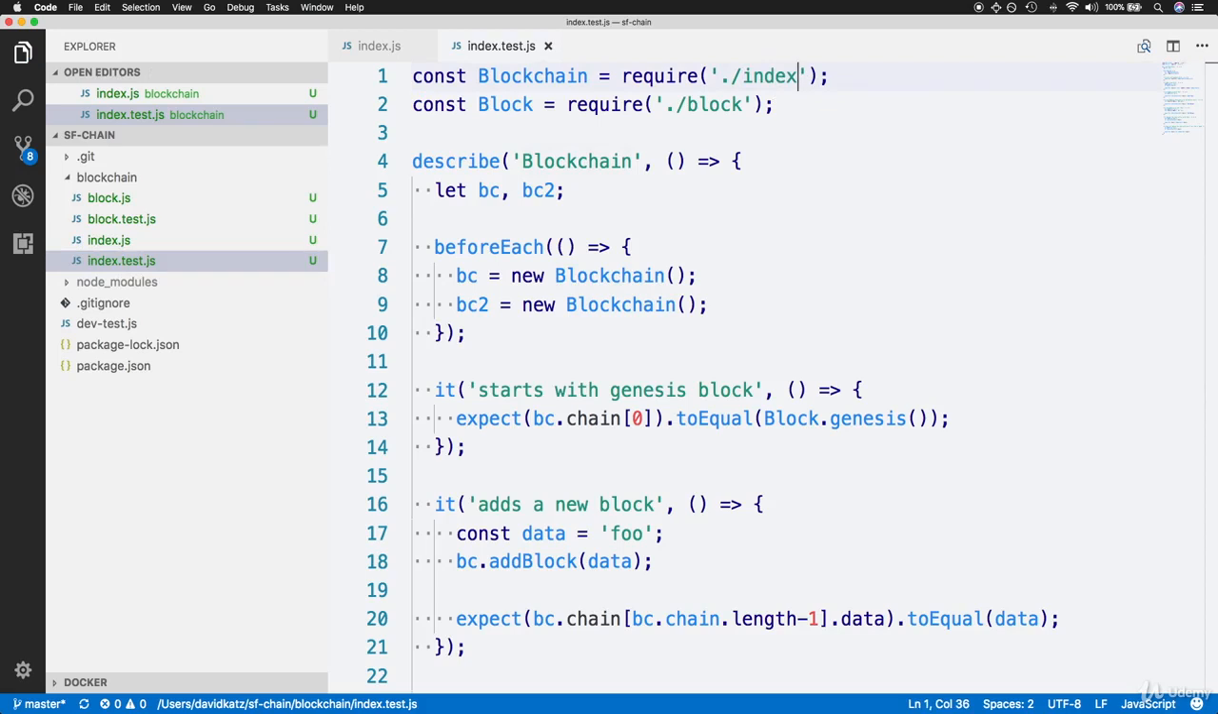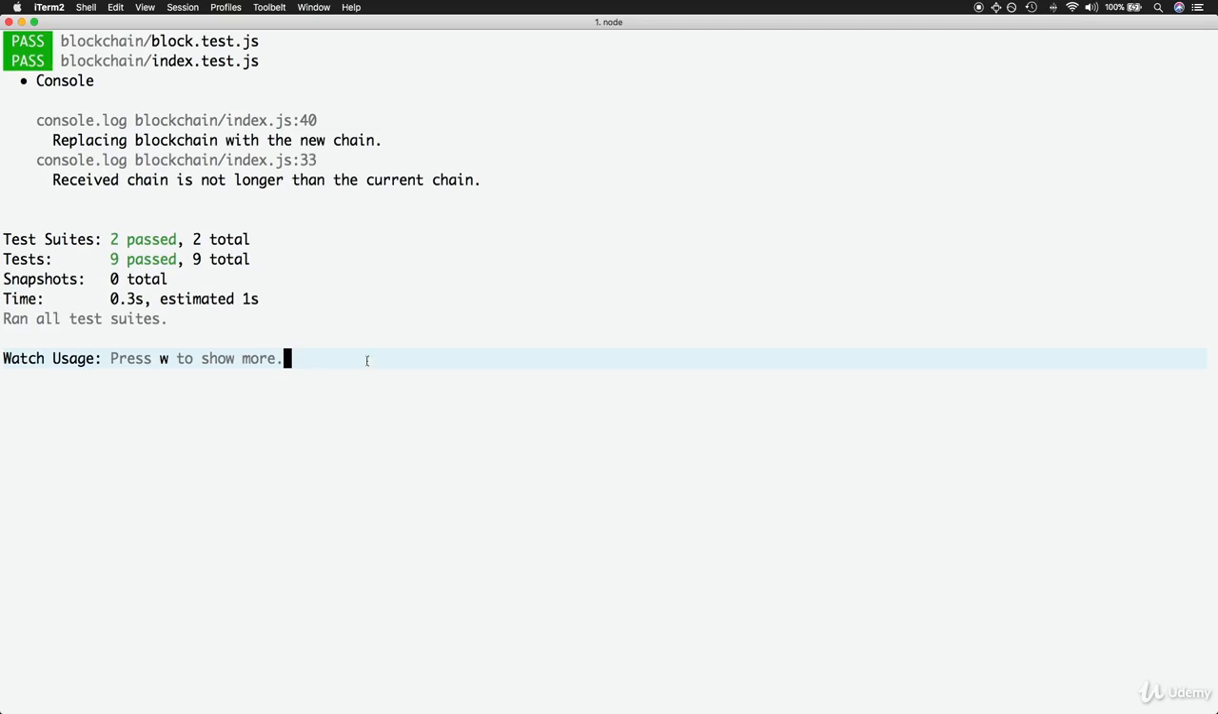So in the command line now, notice that all the tests are still passing. If you press A in the Jest runner, that will rerun all the tests. And indeed, all the tests still pass. So we've indeed reorganized all of our files into our blockchain folder successfully. All right, let's head back to the code editor.